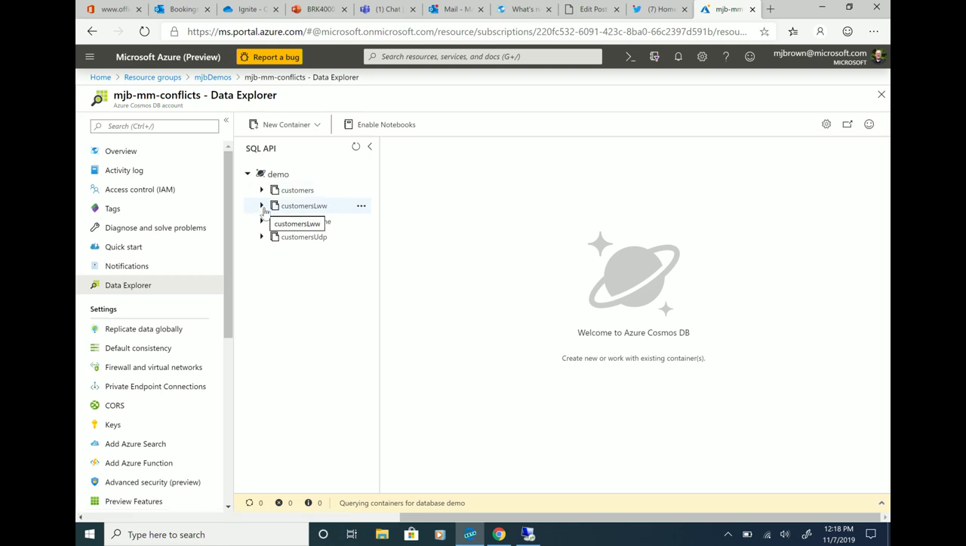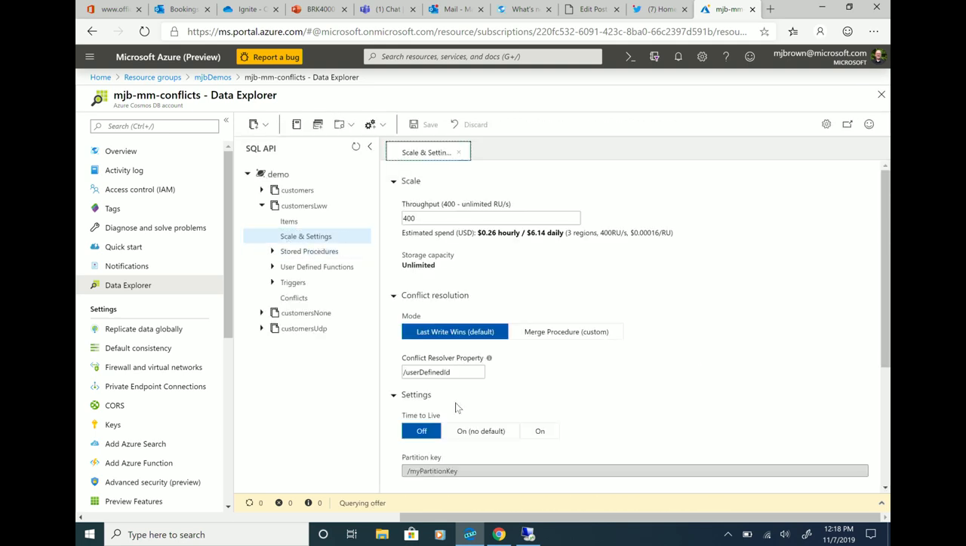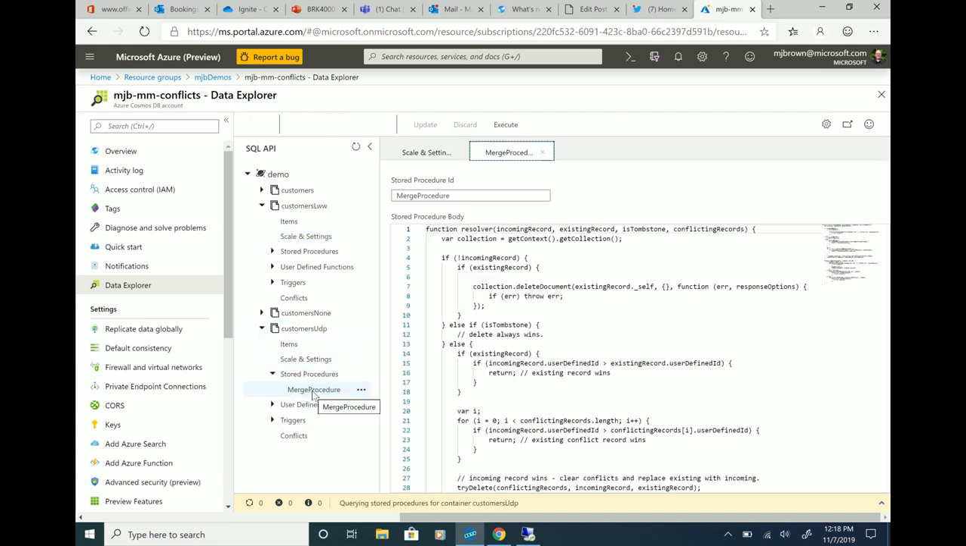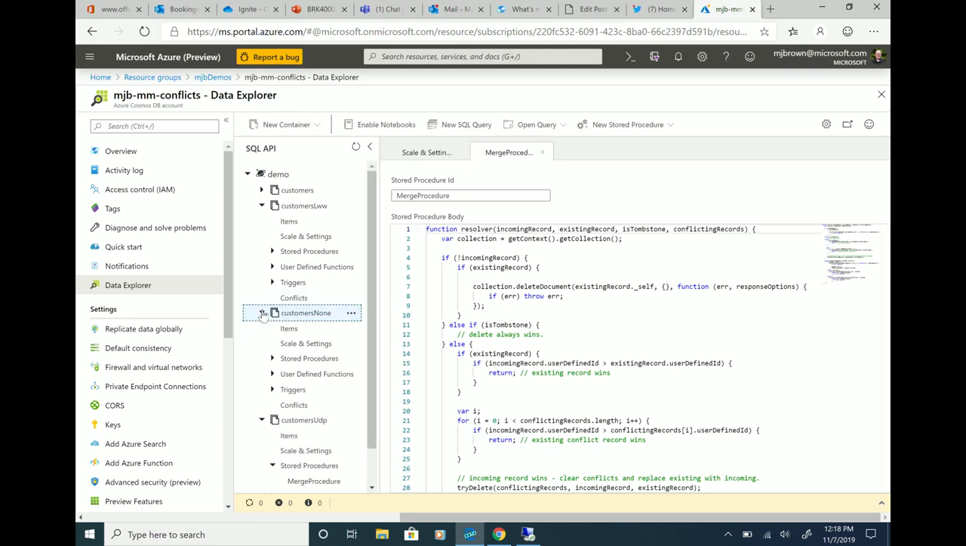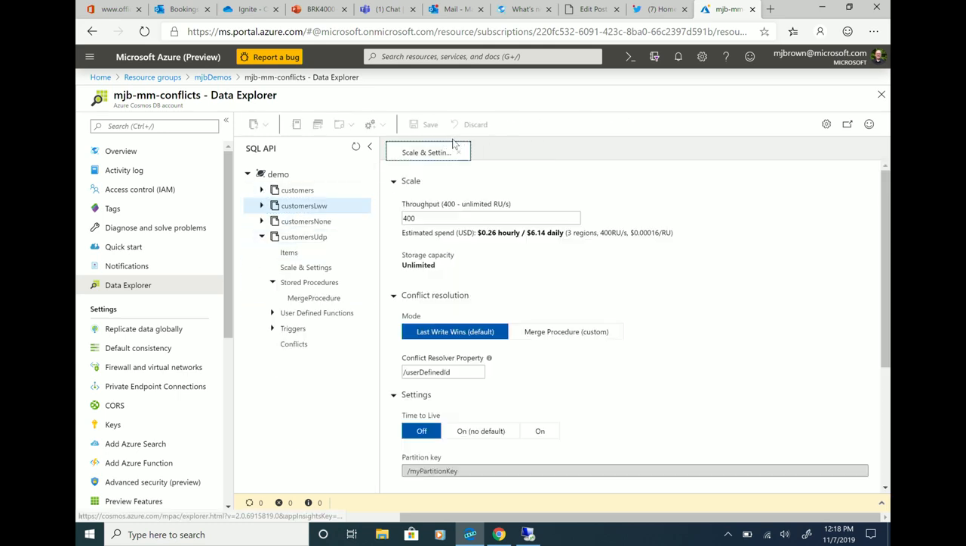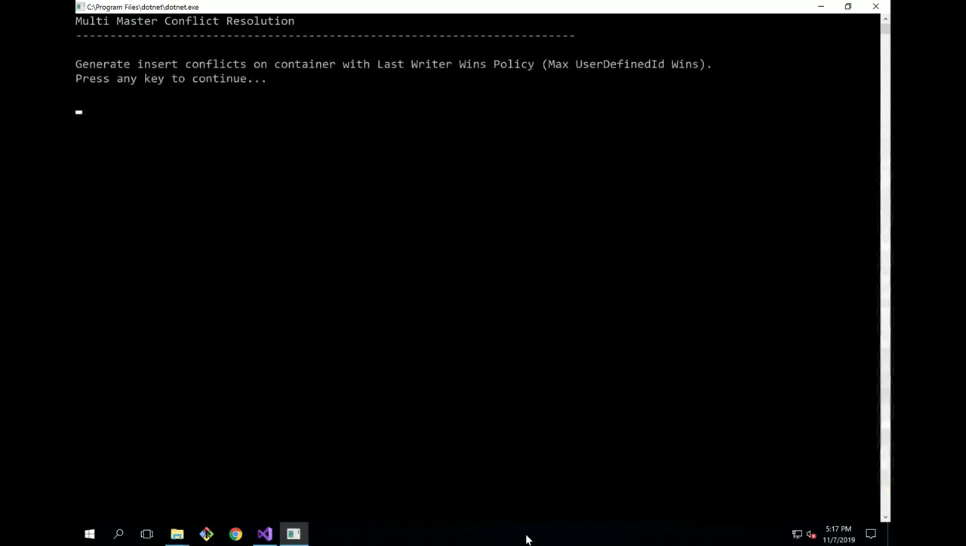Okay, so I've got three containers in here. This one is using last writer wins. If I look in here, I have a user-defined ID, custom resolver property. So anything I write in here, the higher value for that property is the one that's going to win. I then have another one that's using a stored procedure that I've defined, and what this one is doing is functionally using the lower value. So I'm using the same type of data, but I'm going to use the lowest value. And then I have a final one here. This one doesn't have anything set up, and I'll show you the conflicts that happen within there. Okay, so let's go back to demo.